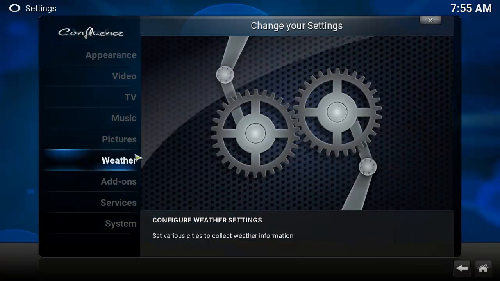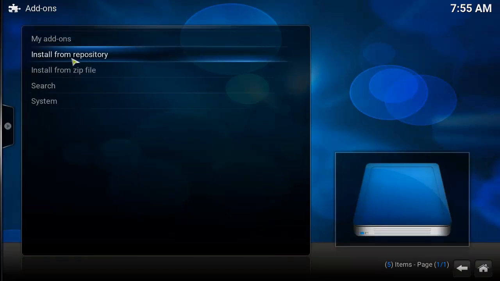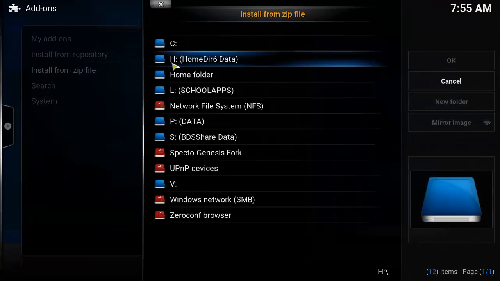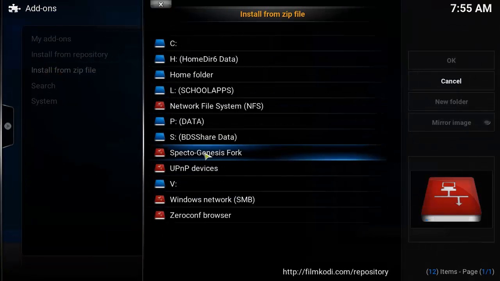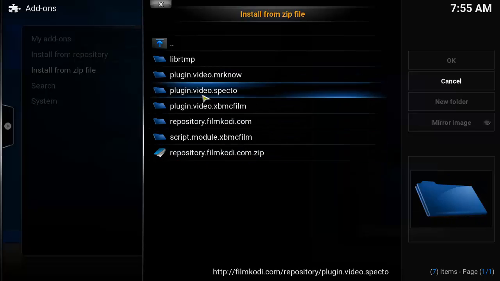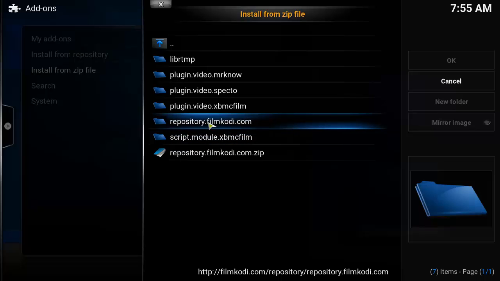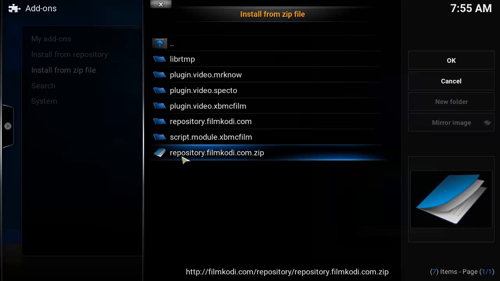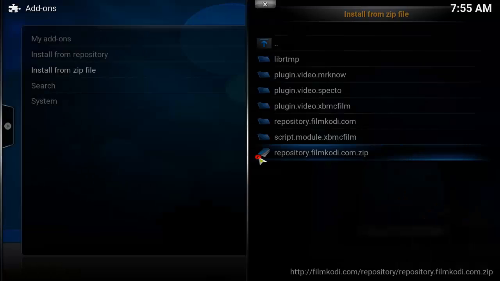Now we're going to go back to System and Add-ons. From there, we will install from a zip file from the location that we just specified. Now I noticed that it does take a while to install. By the way, it's this last one down here, this zip file. You could technically install it, I think, from up here, but this will keep it up to date. So as there's new updates, you will stay updated. So let's do it from this repository.filmkodi.com.zip. So we will click that.